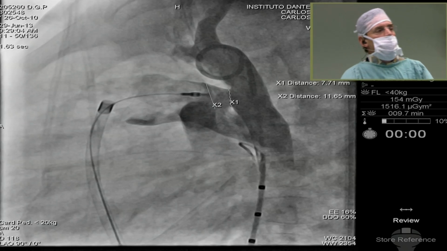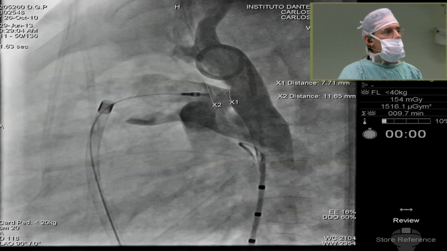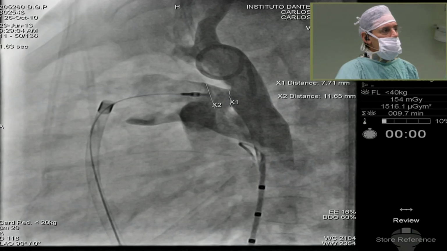Carlos, do you want to measure the gradient? We don't have Amplatzer devices in the house. We have the Cera device, which is similar to the Amplatzer device. We can use it if we need. Do you want to measure the gradient at the moment?